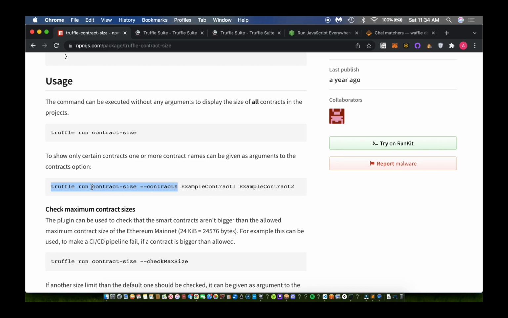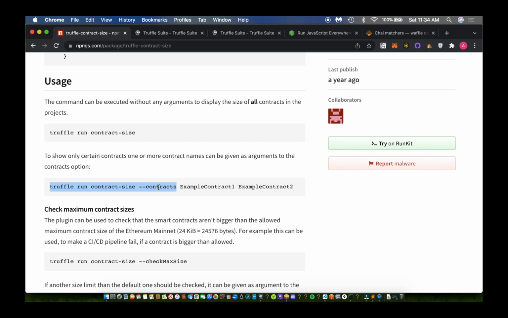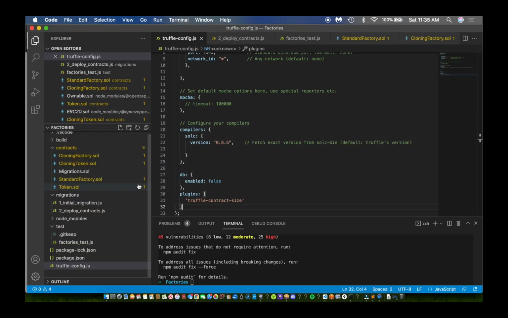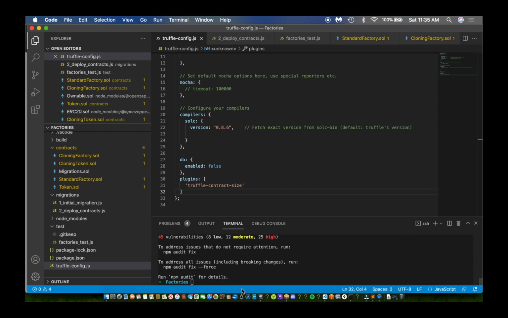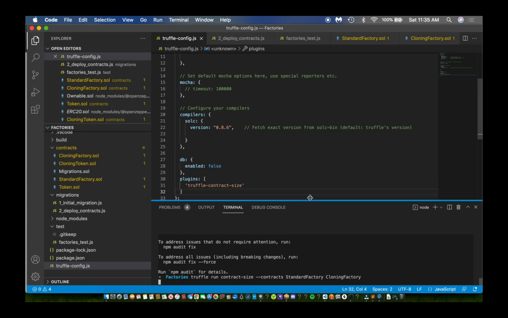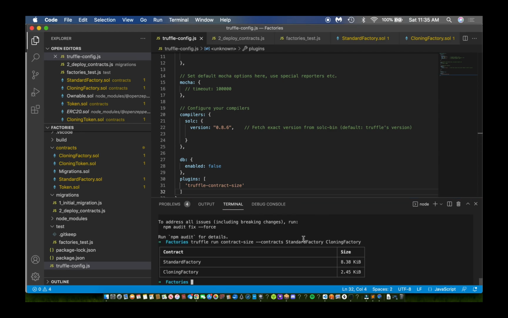So for this, we're going to do truffle run contract-size --contracts, and list the two that we want to actually measure the size of. So we want to do the two factories. So let's do that now. Let's say StandardFactory and CloningFactory. Let's hit enter. Let's see what comes back.